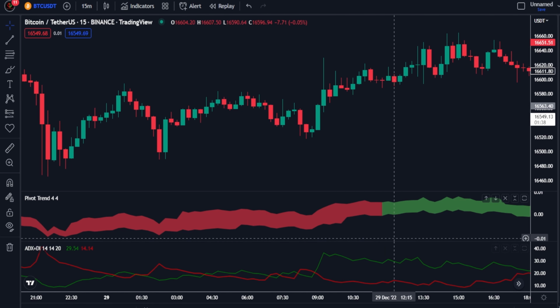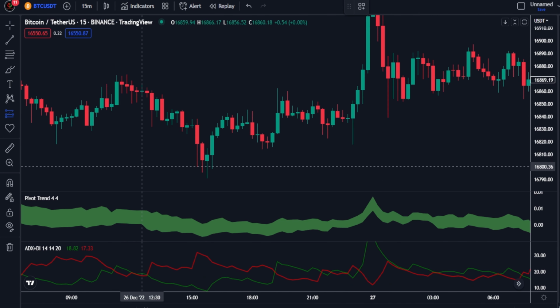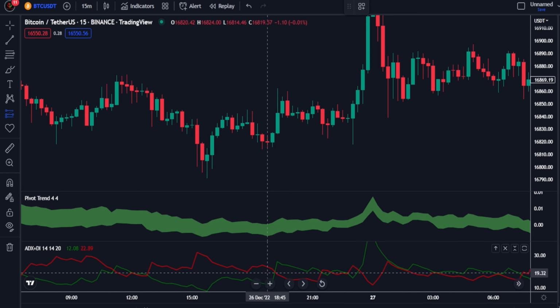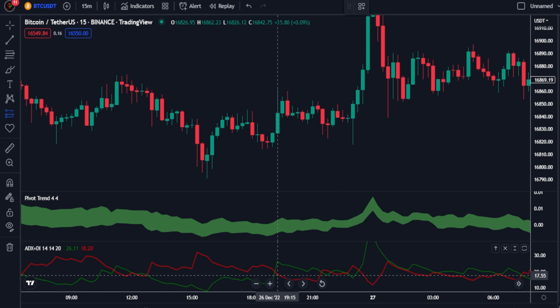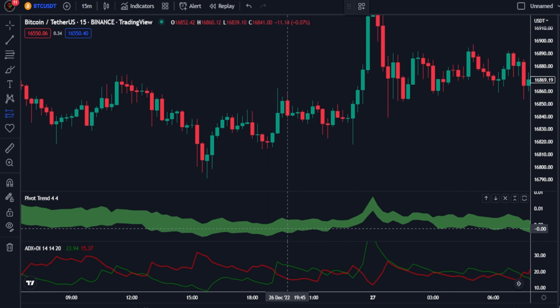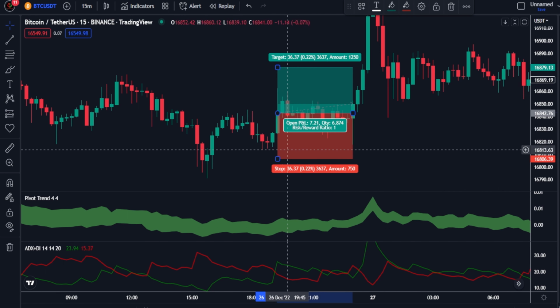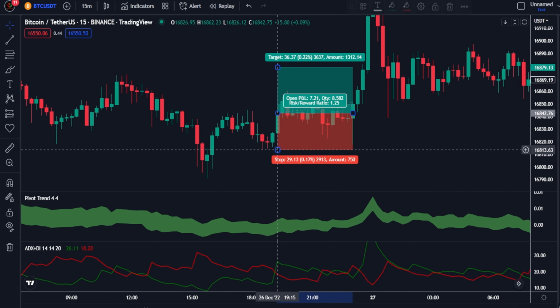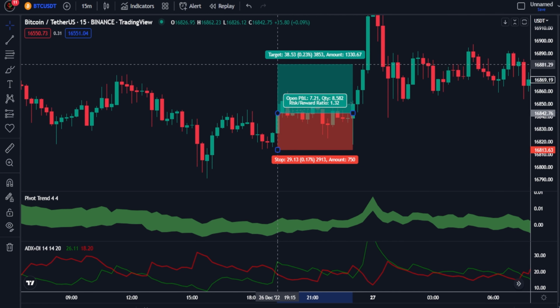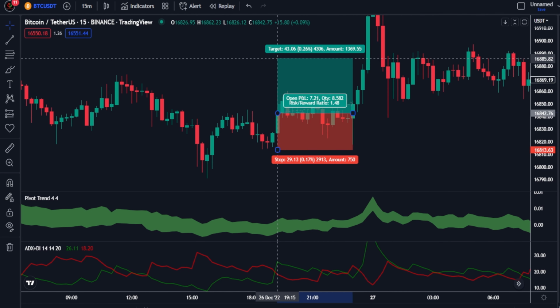Now let's take a look at when to enter into a position. We will enter into a buy position whenever the green line crosses above the red line. Next, we will take a look at the pivot trend indicator. We will need for the plot to be green. As you can see, both conditions have been met, so we will enter into a position. We'll place the stop loss at the recent swing low, and for the take profit, we will target a 1.5 times risk to reward ratio.